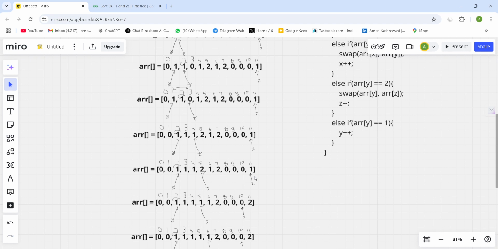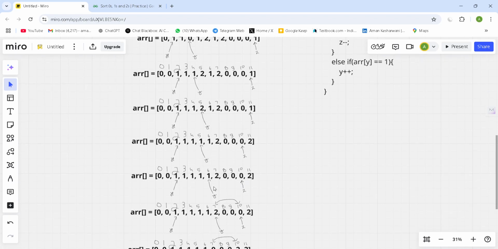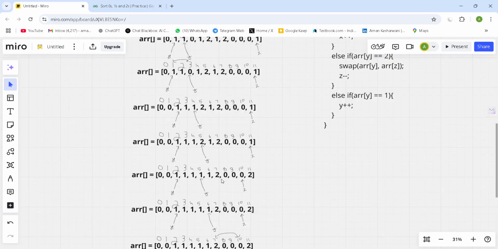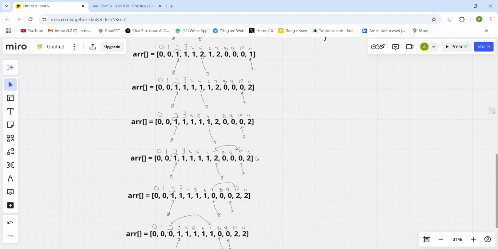have to swap it with z and move z one step backward. So here it swaps with z, 1 is here and 2 is here, and z moves one step backward. Okay, and now your array of y is 1, so simply you have to move y one step forward. Okay, now y is here, again array of y is 1, simply you have to move one step more forward. And here array of y is 2, in this condition what do you have to do?